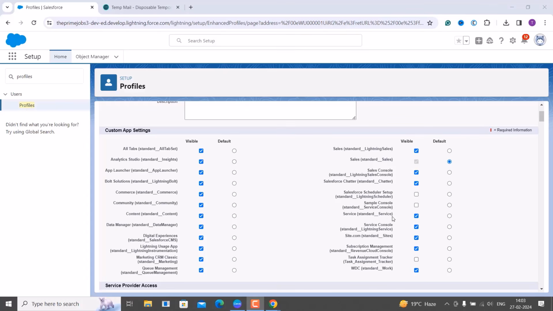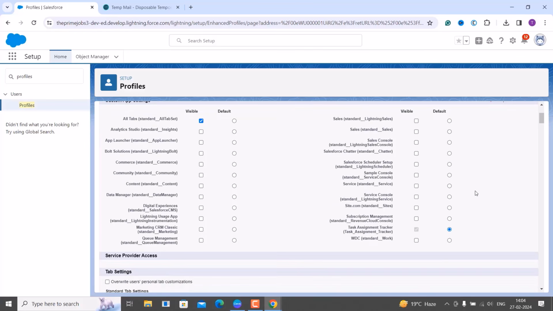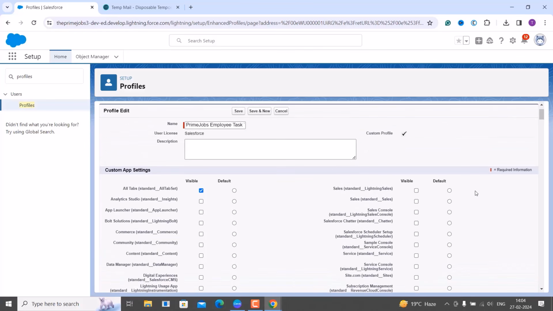Now check the visible checkbox for the application that you want to show to that particular profile user. I only want to show this task assignment tracker application, so I check this checkbox and start unchecking the rest of the visible checkboxes because I don't want to make them visible to the users of this profile. One more visible checkbox I keep checked is all tabs, because I want all tabs to be visible to the user, and I want to make this task assignment tracker the default landing page for the users of this profile. So I click the radio button next to it and uncheck the Sales standard also, and now I have made the changes according to our requirement.